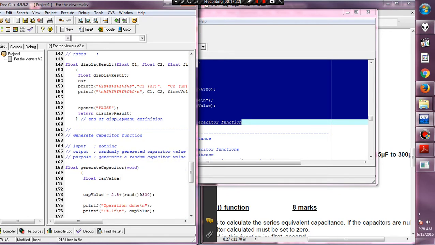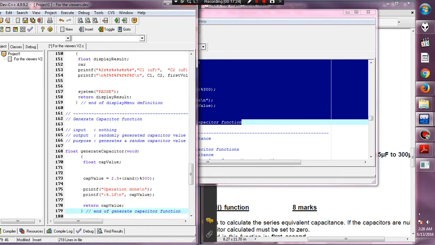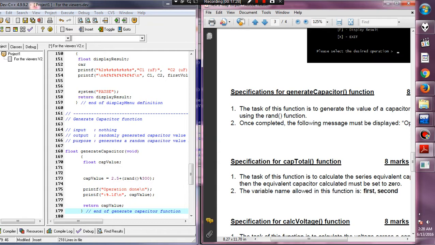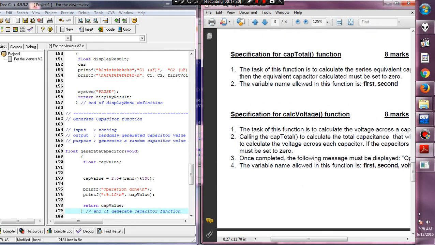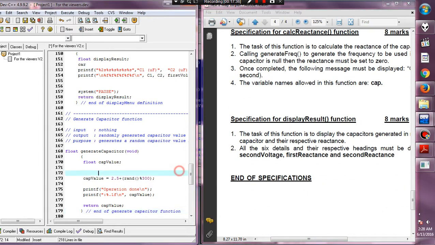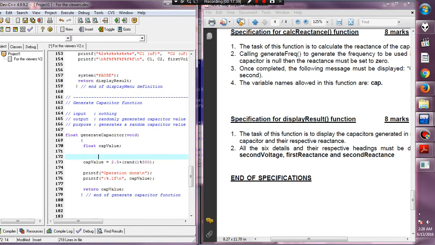As I said, I'd like to do it chronologically, but because I don't want to confuse you guys, try and follow this order if you feel you're a strong learner and good in programming. But because I decided to do the easy things first so you guys can score marks, I did display first, and now we're going to generate a capacitor. So we generate the capacitor function that inputs nothing and outputs a randomly generated capacitor value.